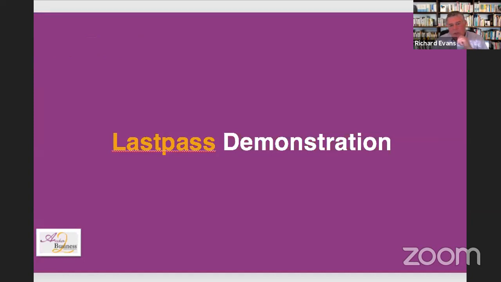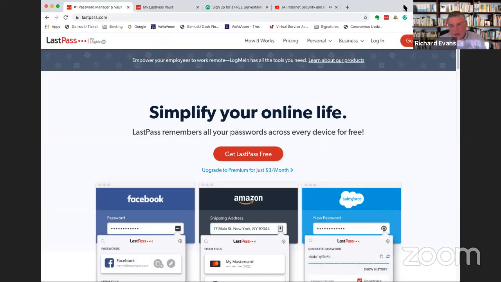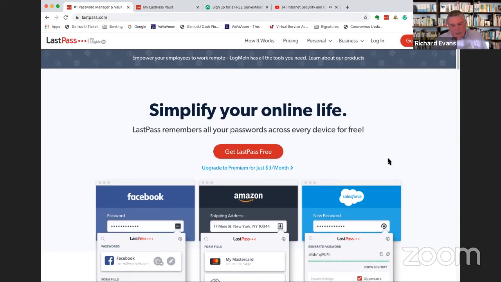So now what we're going to do is I'm going to do a demonstration of LastPass. Hopefully you can all see my screen here. So this is the main LastPass screen. When you Google LastPass, it will take you to here.